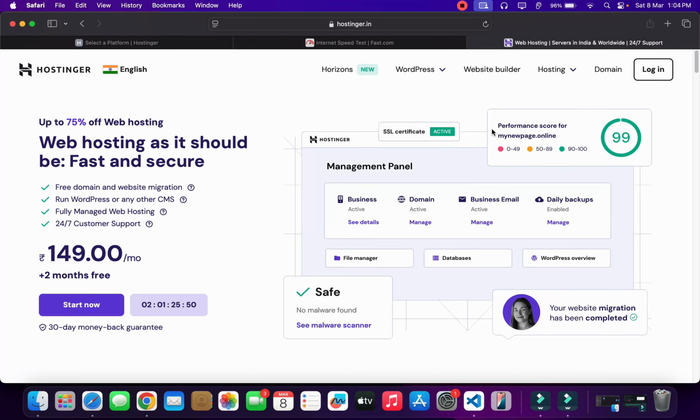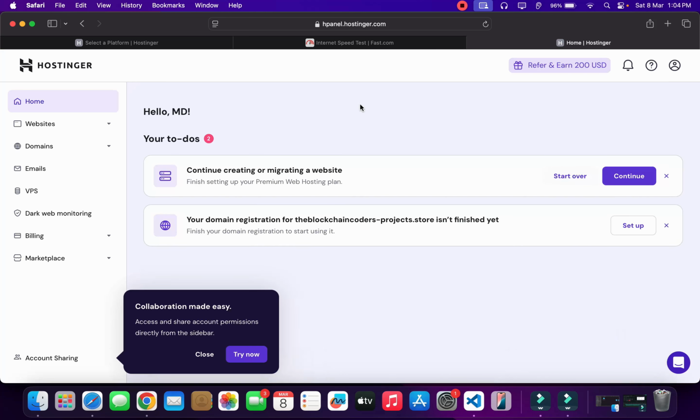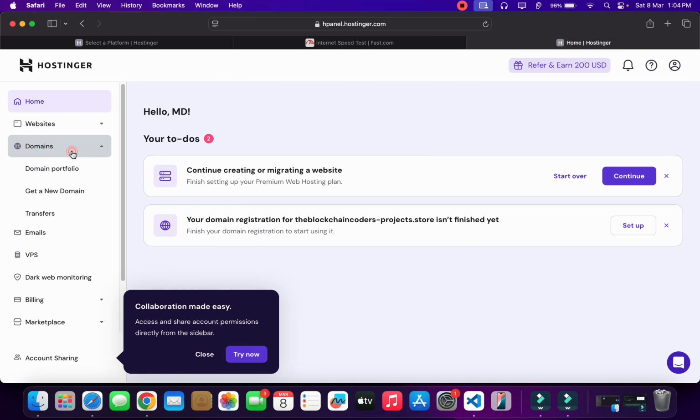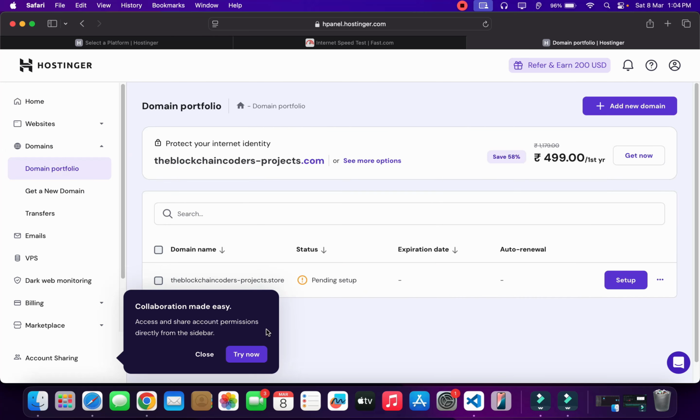So make sure you come back to Hostinger. We are done with account creation. Now I can simply log into my account straight away. And finally, you can see after creating my account, I have successfully logged in, and you are able to find the dashboard. Now I can easily see all the details. If I come back to the domains, there you will find my portfolio, and I can see the domain which I have bought.